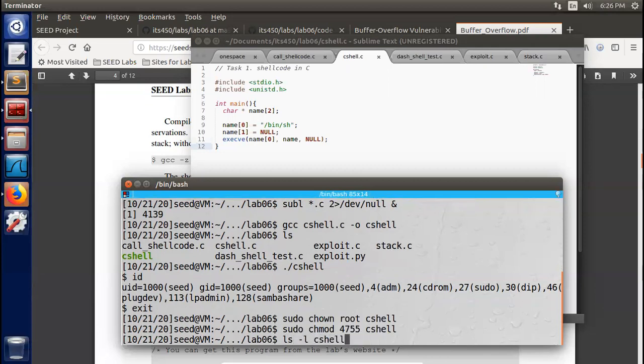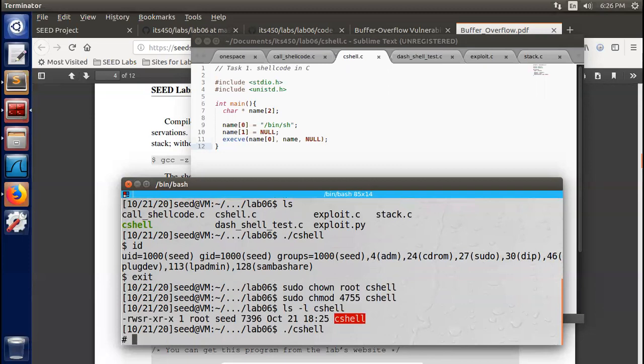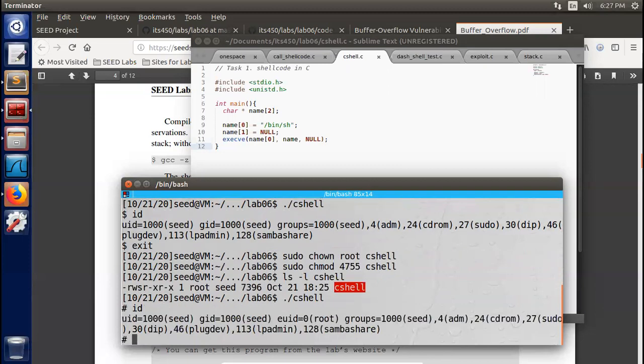You can verify it. You'll see it's a set UID program owned by root. So when we run it, we will get the root privilege. Right? You see the prompt. Type id. You'll see your effective UID equals 0. So we get the root shell.